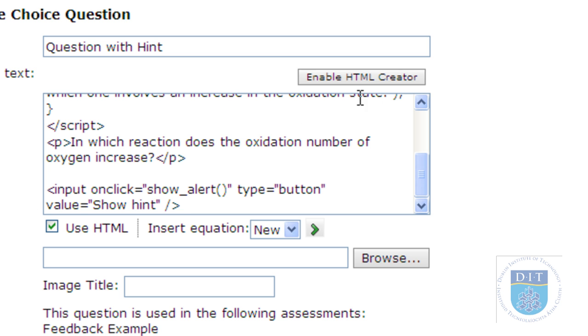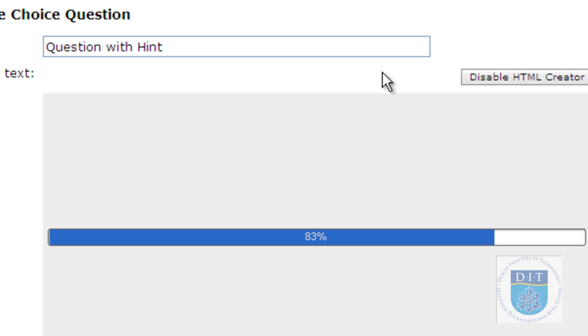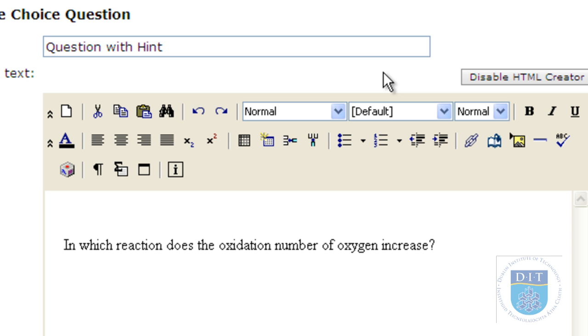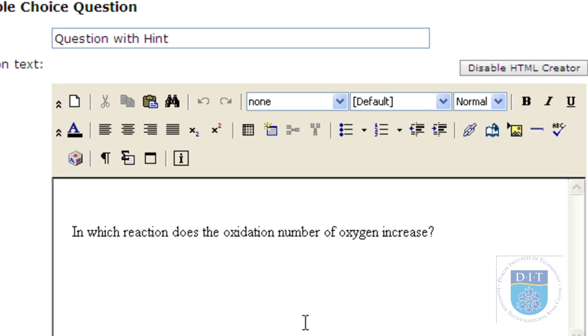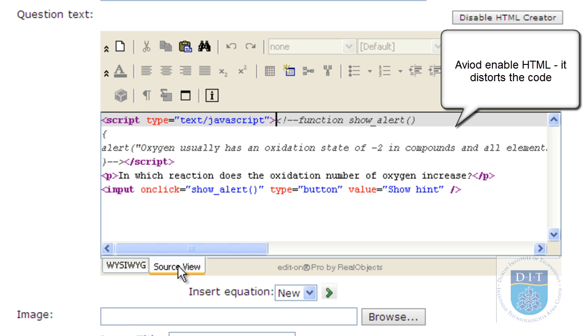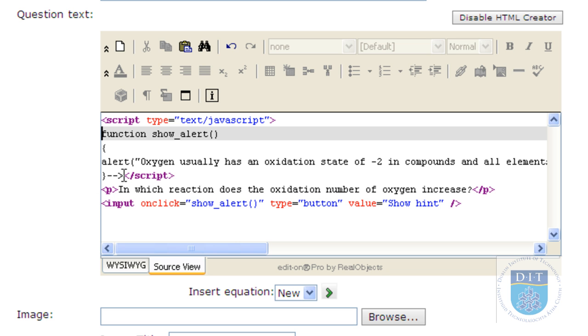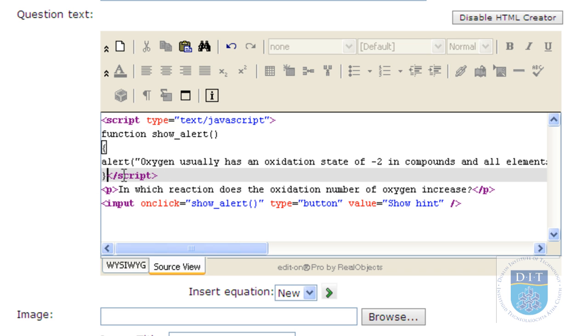Do not click enable HTML creator or any similar, because it seems that Blackboard doesn't like you doing this, because if you go into source view here, you'll see it has removed the function. It has actually turned it into a HTML comment by adding this angle exclamation mark dash dash. That's turned it into a comment. So I'm just going to get rid of that and the end of the comment notation there. In other words, don't go into the HTML creator, because otherwise it'll destroy the function for you.